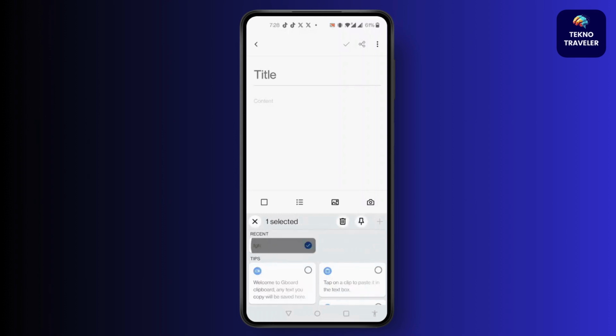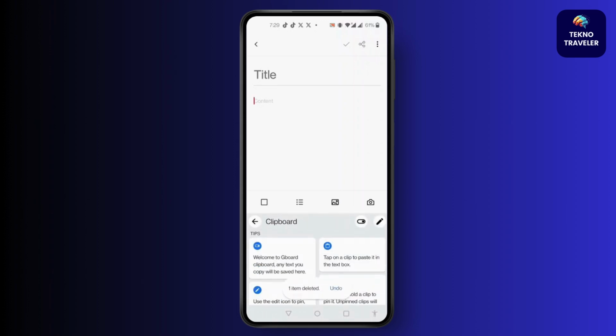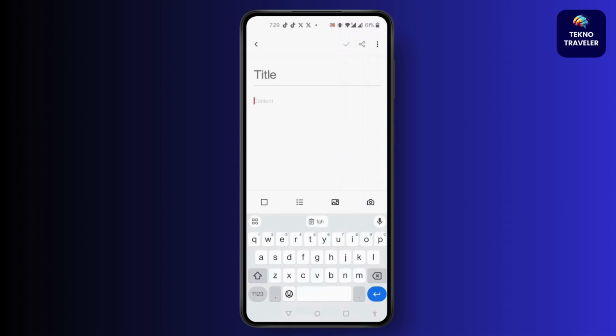You can also pin clipboard words by simply clicking on the pencil-like option on the top right in Keyboard. You can also delete it from Keyboard. This is how to find Clipboard on Android.